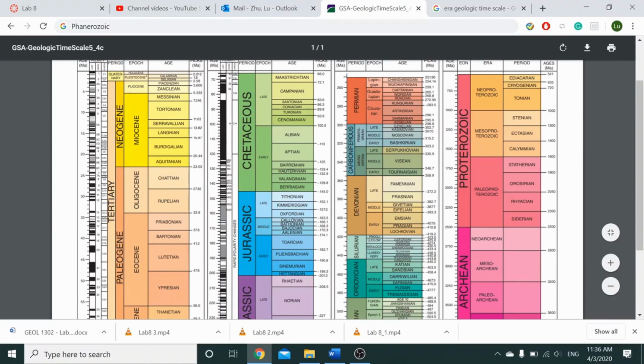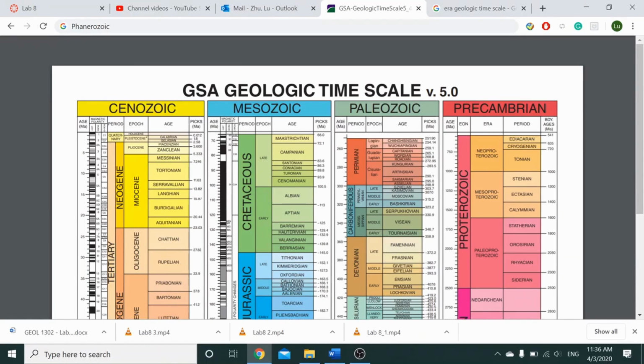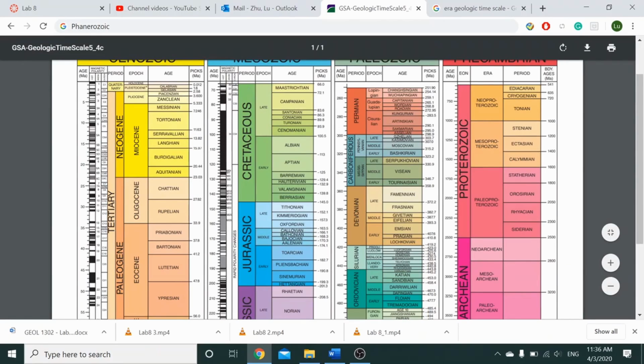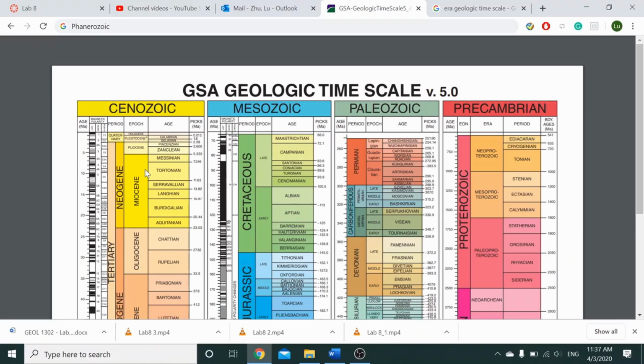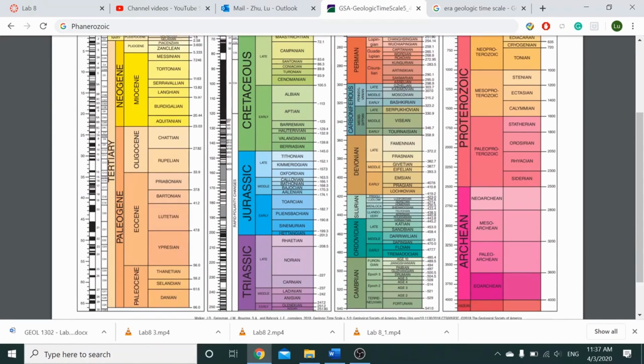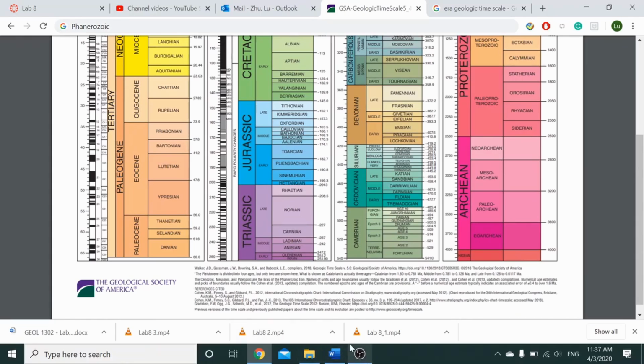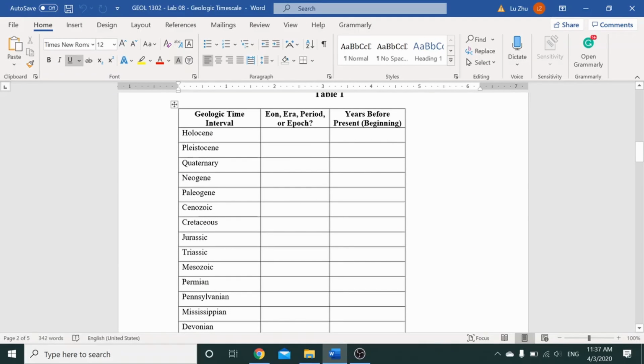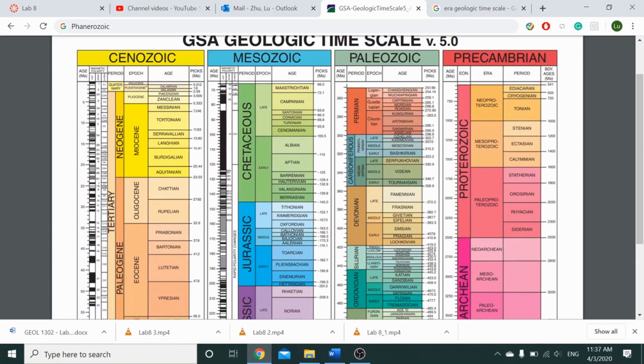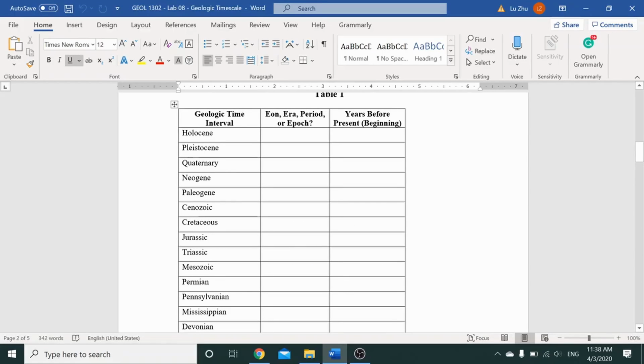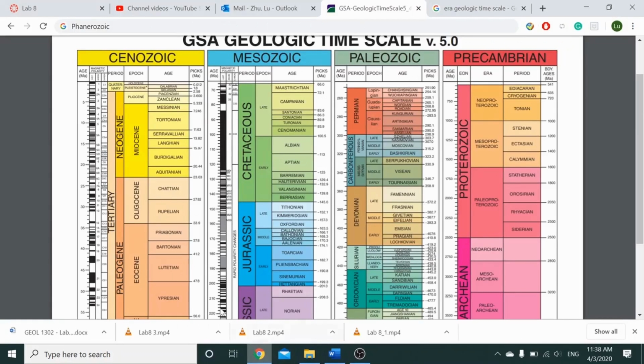That's the Phanerozoic eon. In the Phanerozoic, the eras include Paleozoic, Mesozoic, and Cenozoic. Period units include Cretaceous, Jurassic, Neogene, and Paleogene. Epoch units include Miocene, Oligocene, Eocene, and Paleocene. Then you need to write down the years before present for the beginning of each geologic time unit.